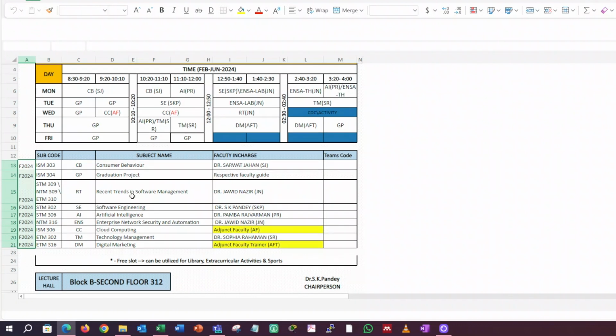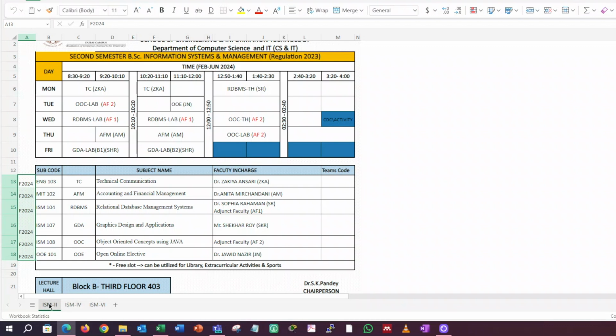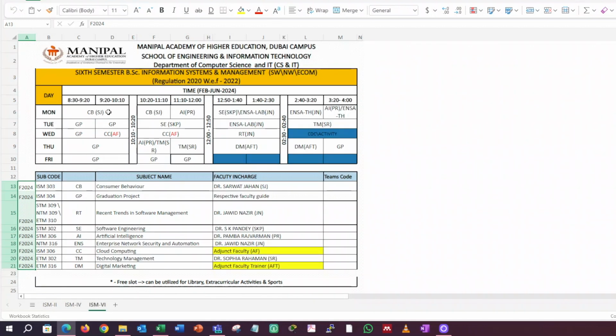Just to check, do you have any class on Monday? See, in my case I don't have a class on Monday for second year and fourth year, but I have one class for final year BSc ISM, that is Enterprise Network Security. So you can find the name here. See, Enterprise Network Security ENS, it is available here. Look at this one. Enterprise Network Security, Javed Nazir.